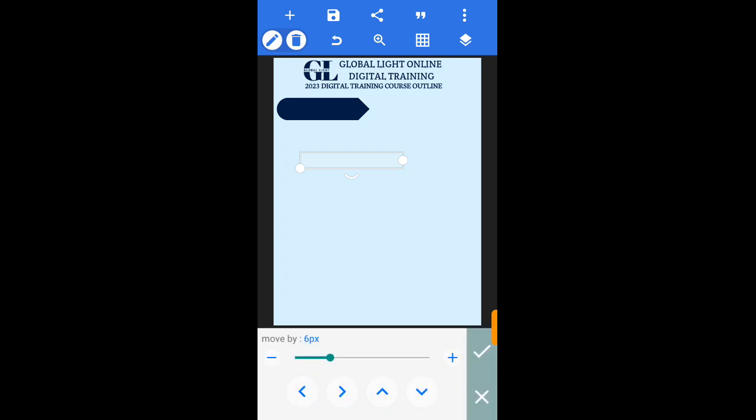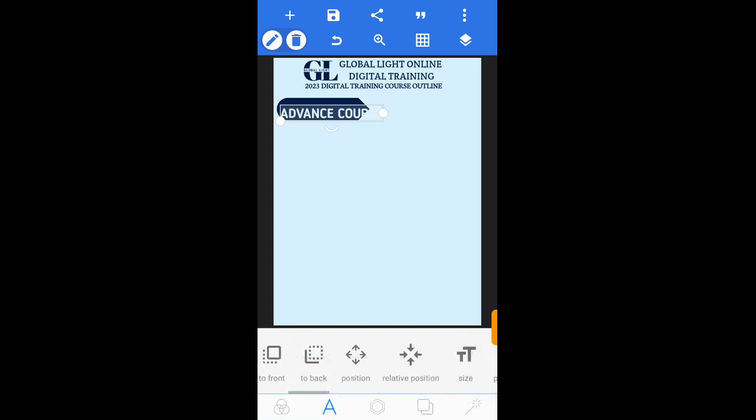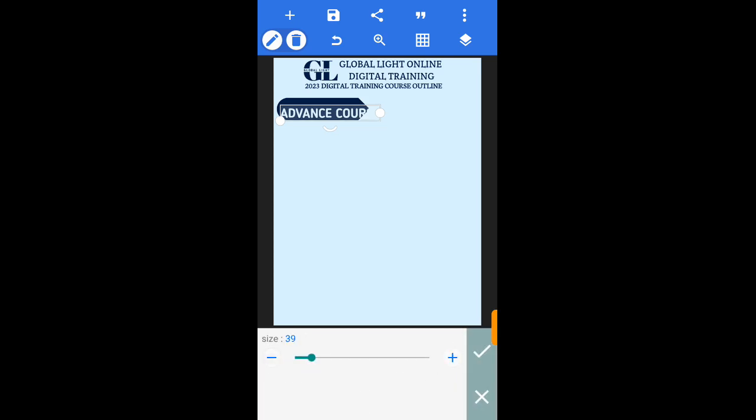So position it. Position it. So let's reduce the size. You click on size and you reduce the size. I believe you can see what I'm doing. So now position it properly.